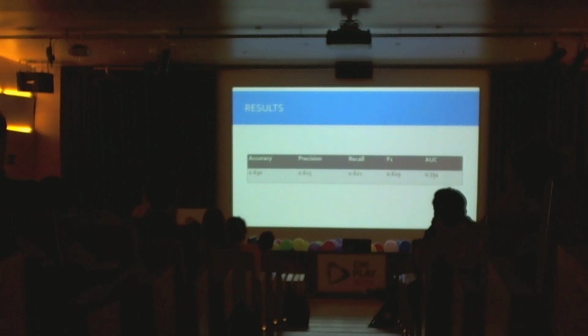So these are the results for every class separately. If we combine them, we arrive at an AUC of 0.734 and an accuracy of 0.63. Are we happy with these results? Well, it depends. It's certainly better than the 0.33 that the random guesser would have, but it can certainly be improved.